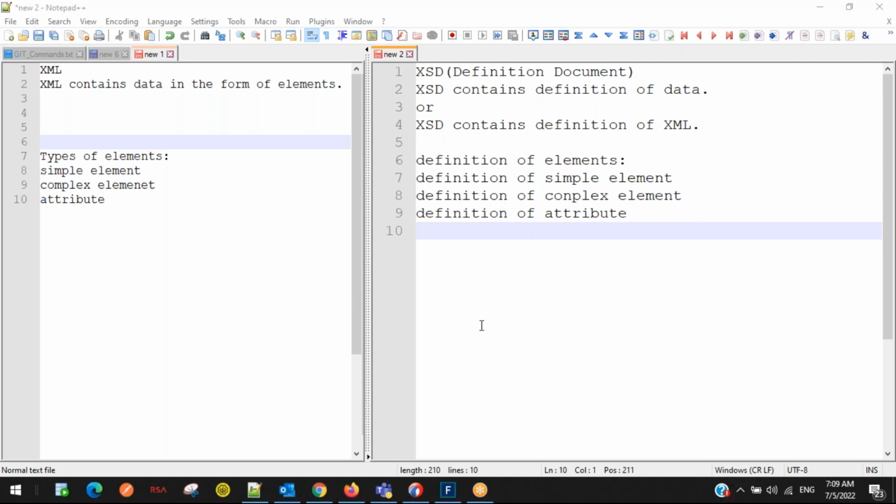Okay. So, guys, in the last session, we discussed the basic difference between XML and XSD. XML contains the data in the form of elements. XSD contains the definition of data. The basic difference we identified in the last session.